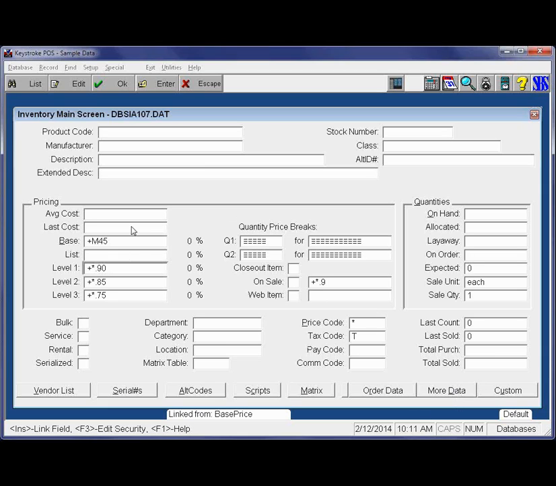Once you make the changes, remember this is the add screen, we have a unique naming system for the screens as well. So if you're just looking at the file names, it kind of gives you an idea. DB is database. DBS is database screen. I is for inventory. A is for add, 1 is for screen 1, and 07 is the security level.